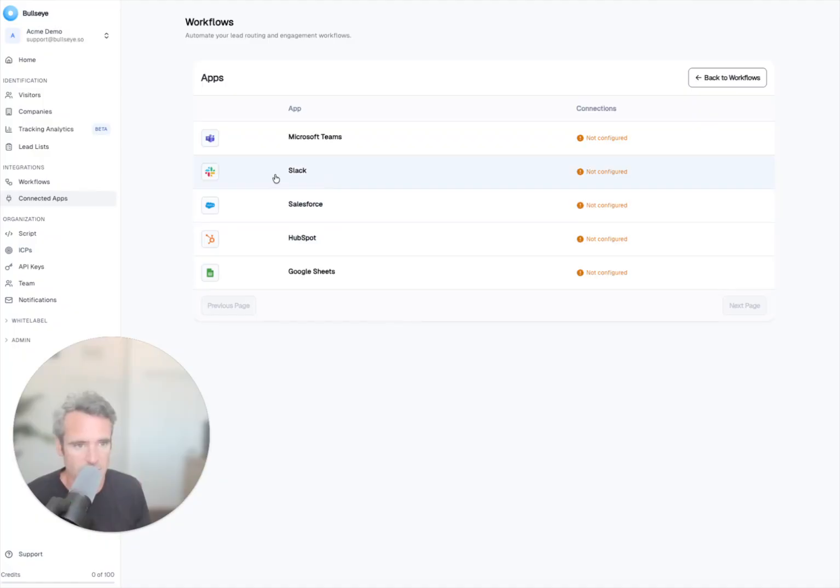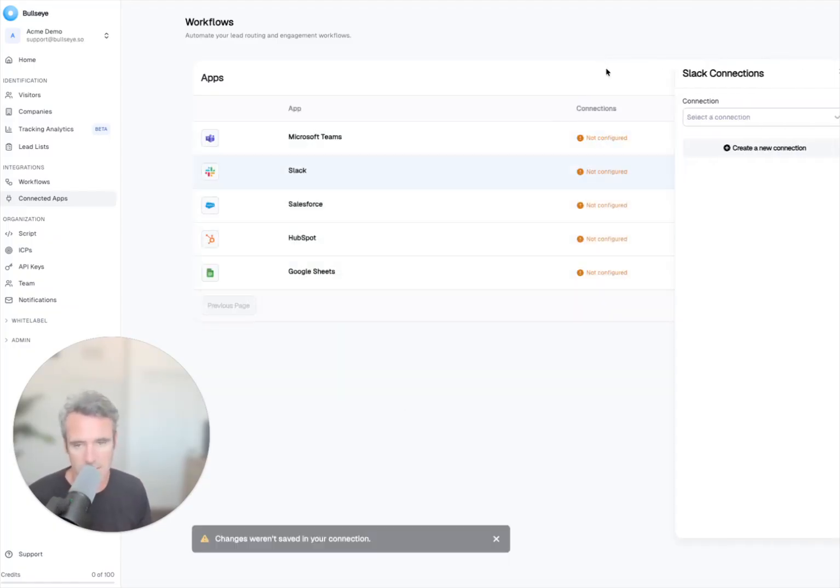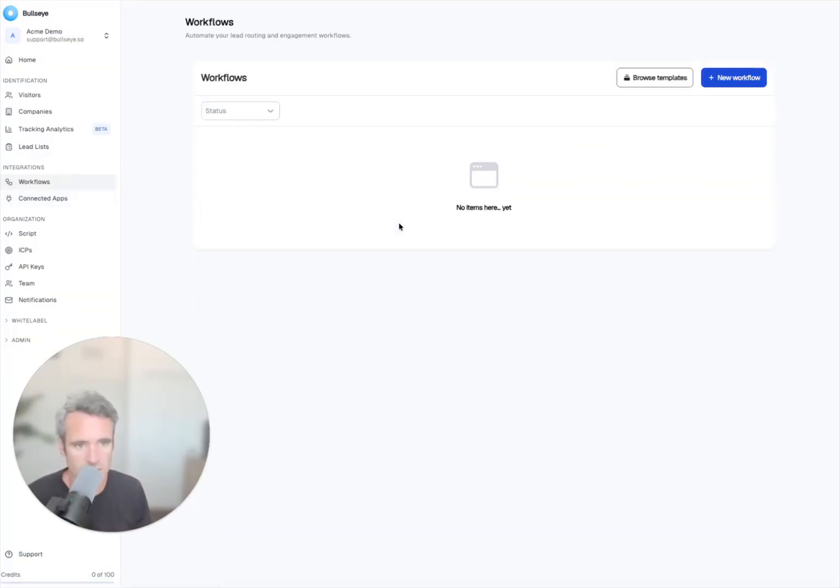But let me just hop into one of these to show you what it looks like very quick. Create a connection, and a screen will pop up for you to connect. Once that's all done, you can just hop into workflows here.